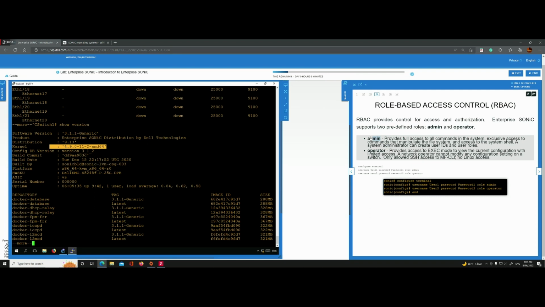A system administrator can create user IDs and user roles. Operator provides access to the exec mode to view the current configuration with limited access. A network operator cannot modify any configuration settings on a switch, and is only allowed SSH access to the management framework CLI and no Linux access. Those are the two roles. And it says here configure terminal, so let's do it because I haven't done that yet. Let's do Control C.